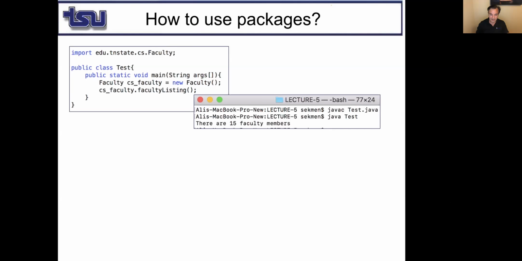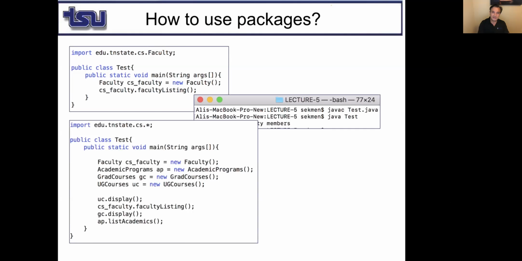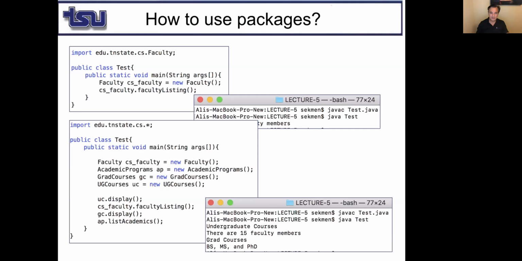Similarly, instead of just importing faculty, if I want to import all the classes, I just say .star. So when I say .star, it is going to import all those 4 class files. Then I can create an object of faculty, another object of academic programs, and grad courses or undergrad courses. And then I can make a call to any of those associated methods. And this is what I get here. When I call this display, it's going to print this, it will print this, and so on.